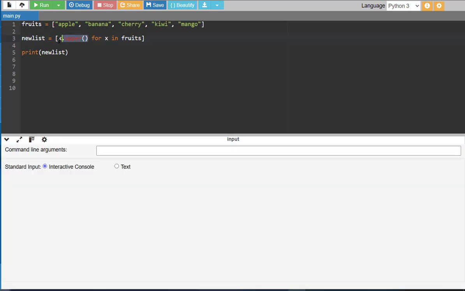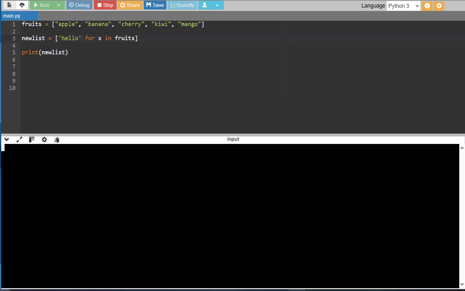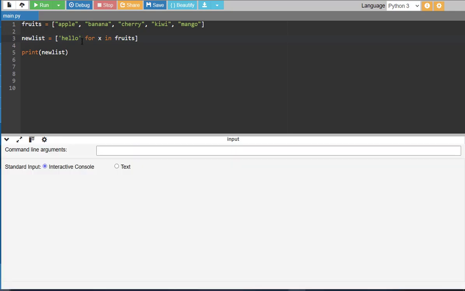In fact, we can even set it to whatever we like. We can even replace everything with hello. "hello" for x in fruits. So now when we run the program, we'll get hello, hello, hello, hello, hello for every item in the original fruits list. The expression can also contain conditions, not like a filter, but as a way to manipulate the outcome.